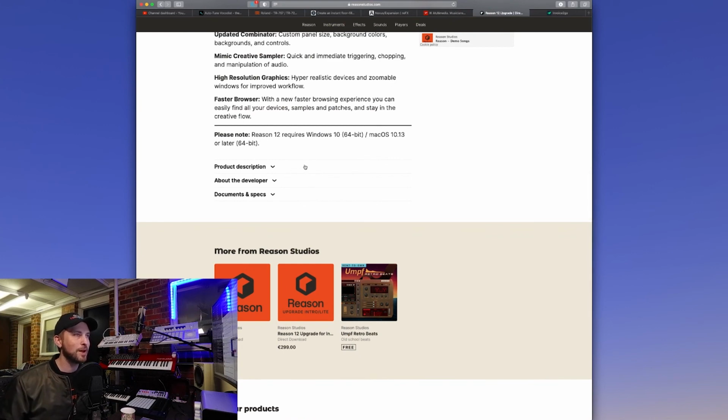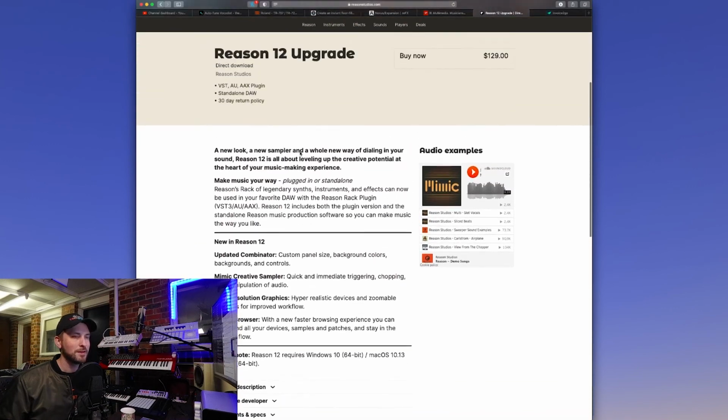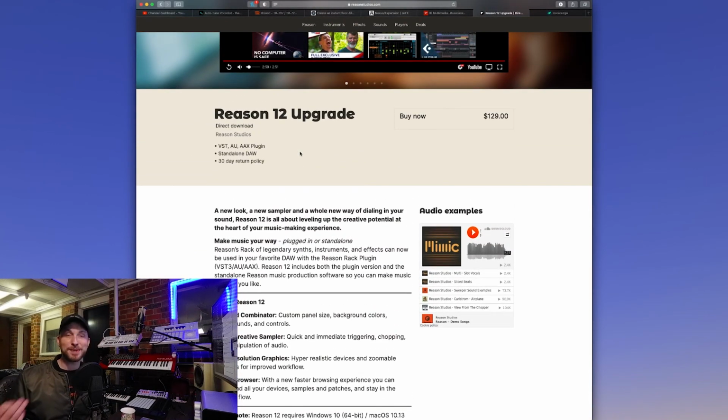So Reason 12 requires Windows 10 64-bit or macOS 10.13 or later 64-bit. So there you go, guys. That is the big news for this week.